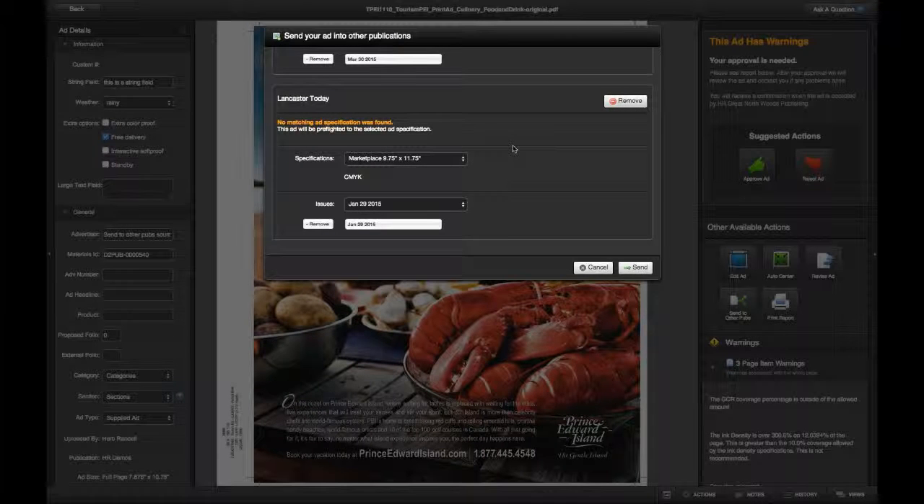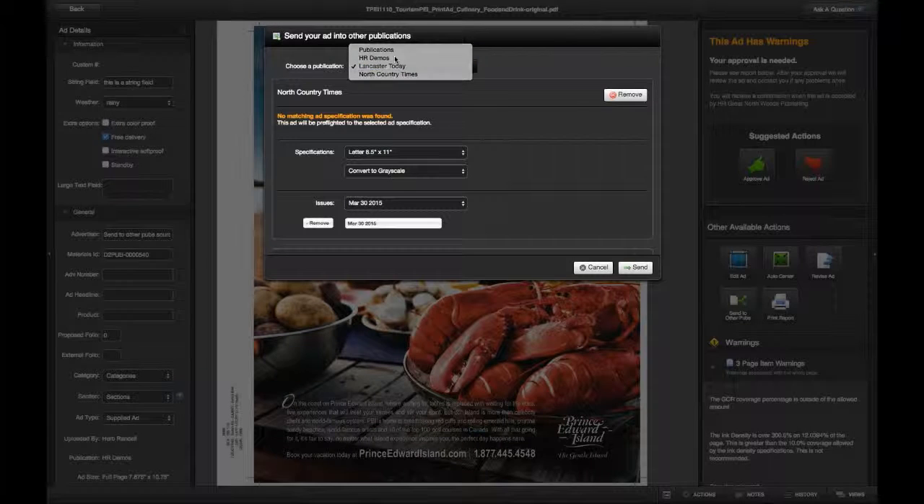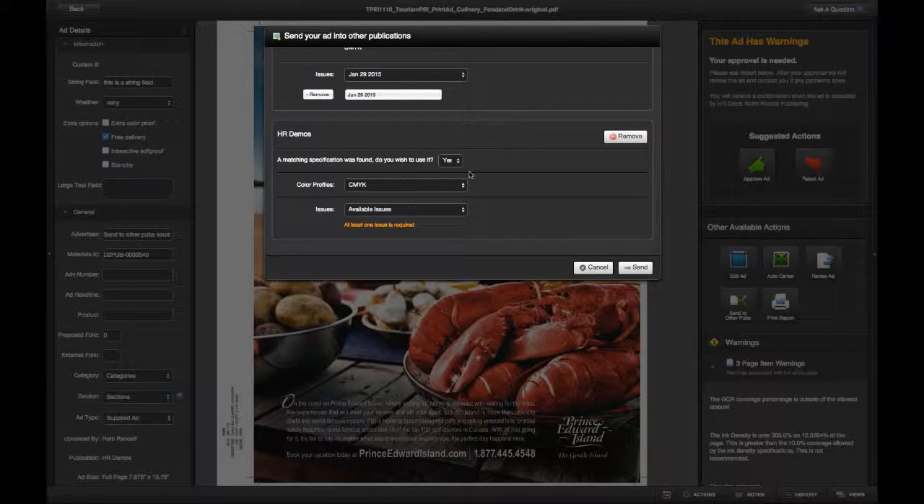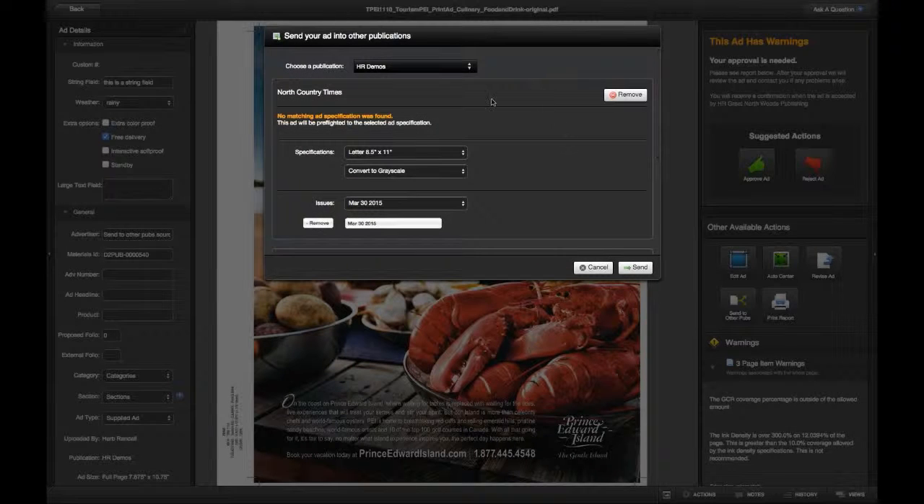If it finds an ad specification that is the exact same trim size, it will prompt you if you want to use that or not. Okay, so if I go to HR Demos, that's the same publication. So of course we've got a matching spec. Okay, and if you want to use that, which typically you do, then you use it, and it's one less thing for you to fill out. Well, there's no point in me making another copy of this ad in the same publication, so I'm going to remove that block. Okay, so if you make a mistake, you don't want it to go through, you can just hit remove.